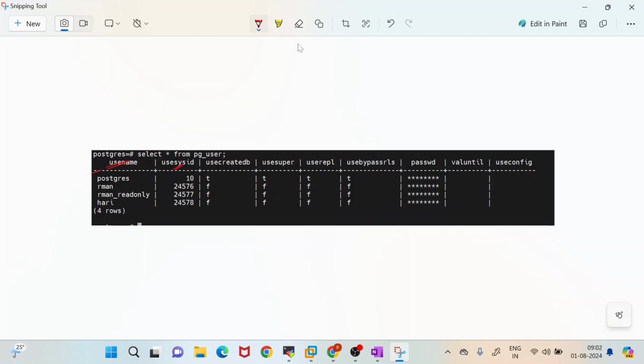Now usecreatedb. It talks about the create db privilege. usecreatedb true means that user has a privilege to create databases. This is very important. If a particular user has the usecreatedb privilege, that user has the create db privilege, whereas the Arman user doesn't have it, Arman_read_only doesn't have it, and Hari doesn't have it.